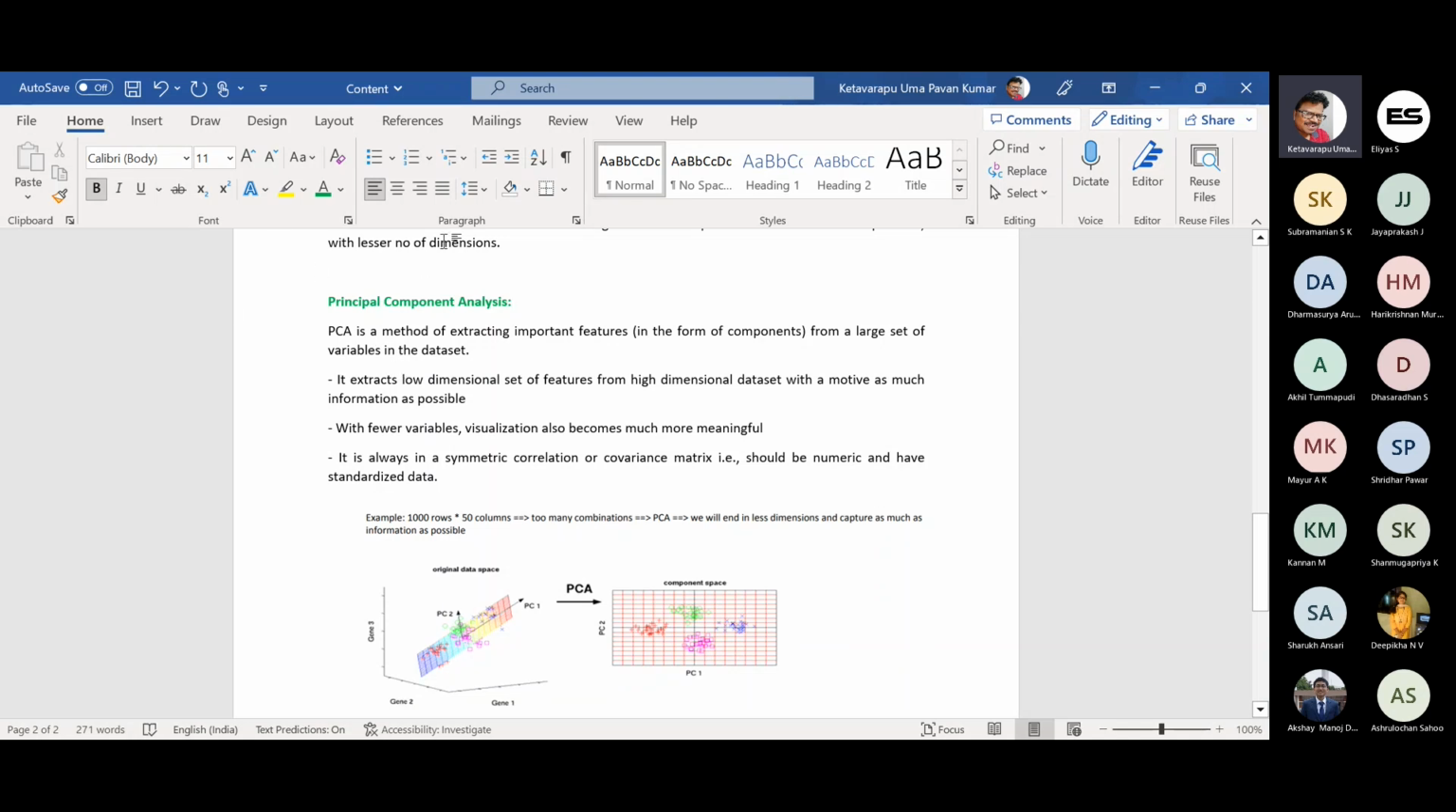Let me give you the insight into what exactly we have seen. PCA is a method of extracting important features in the form of components from a large set of variables in the data set. It is just a method of extracting the appropriate data. It extracts a low dimensional set of features from a high dimensional data set with the motive of retaining as much information as possible. Because our intention is not to remove the data, friends, but to understand the data, to learn from the data. But at the same time, the data should not cause trouble for our understanding.